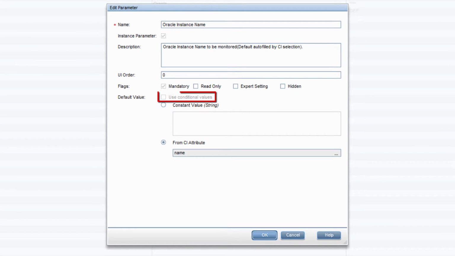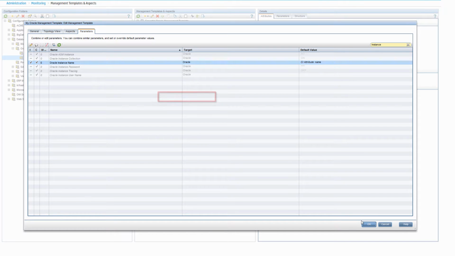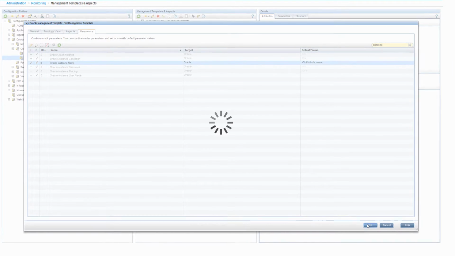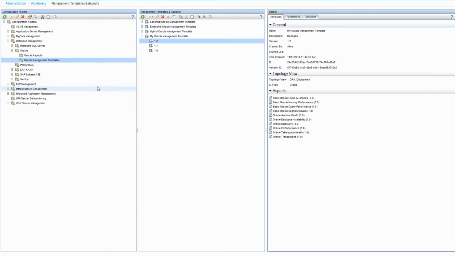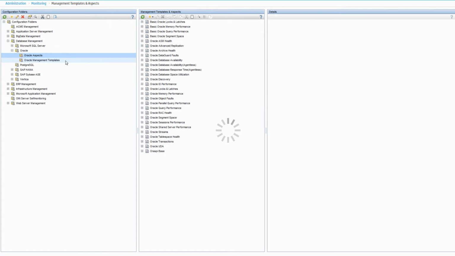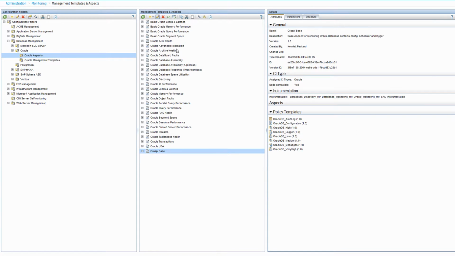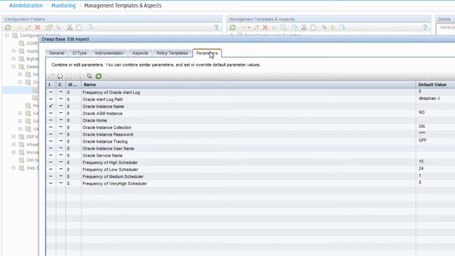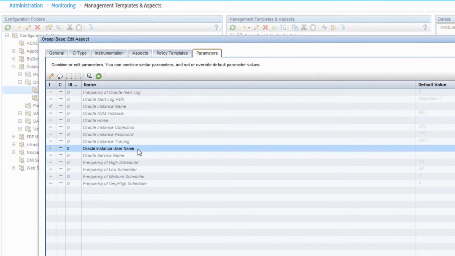In aspects definition, it's also possible to set conditional values. So let's open an aspect to show that. I close the management template and go to the aspects. Then I open an aspect and go to the Parameters tab. You see, it looks the same as the Parameters tab inside the management template definition. In here, you see the Oracle instance username again.